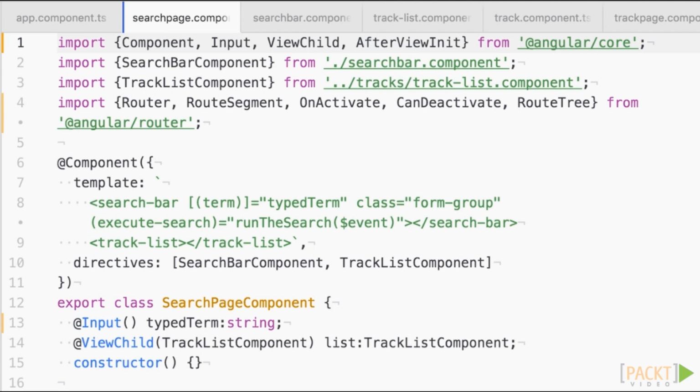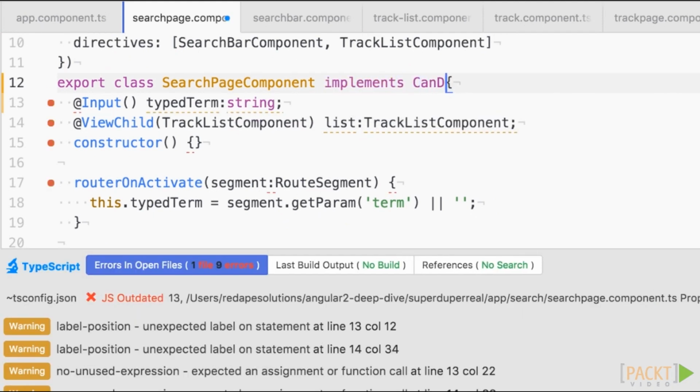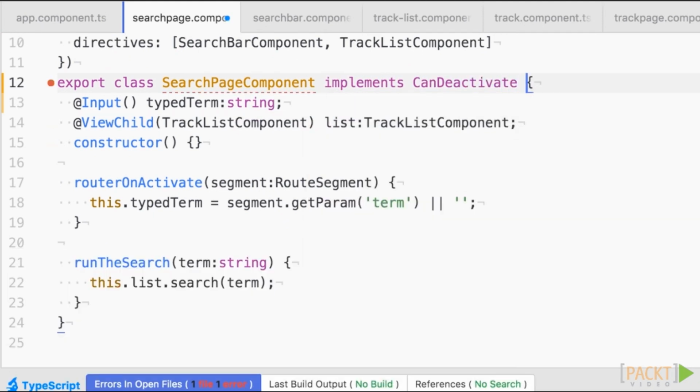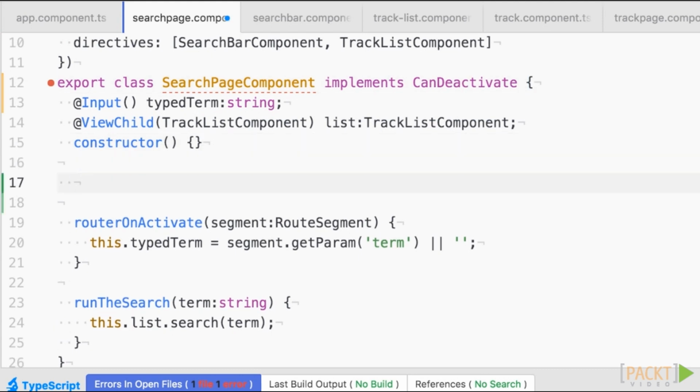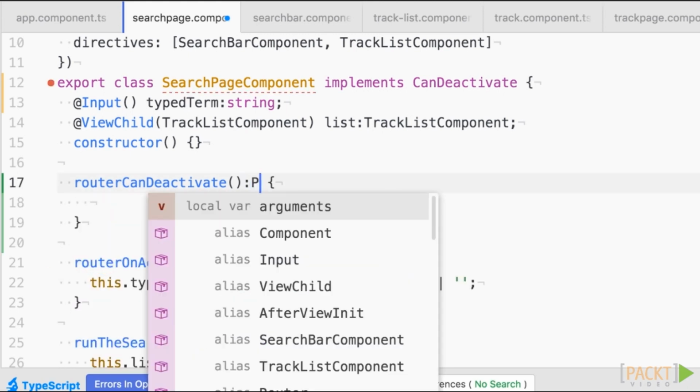Now the Angular components are not the only ones that have lifecycle hooks. The router, for example, defines its own hooks; we have already used onActivate. An interesting one is canDeactivate, which is called when we try to route away from a certain component. So let's go to the search page component and implement canDeactivate. Of course TypeScript is not happy because we haven't defined routerCanDeactivate. But this is not enough because canDeactivate must return a promise which resolves with a boolean.